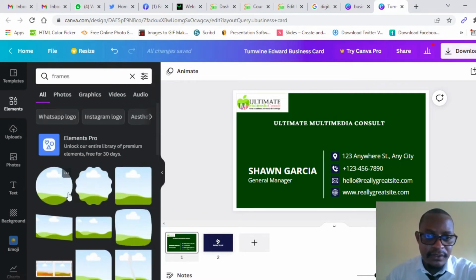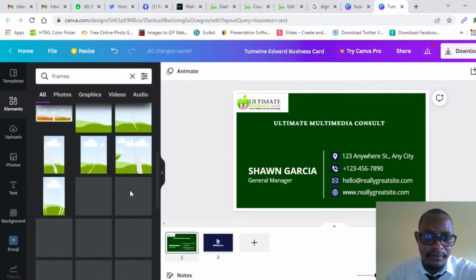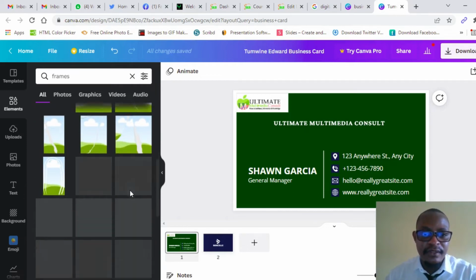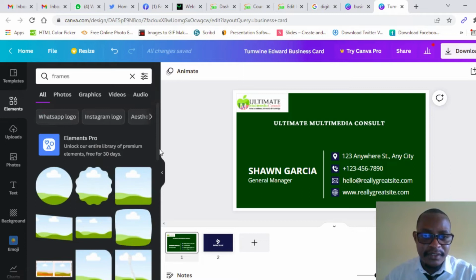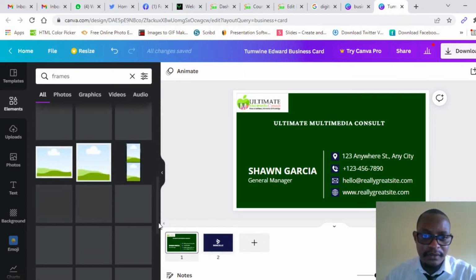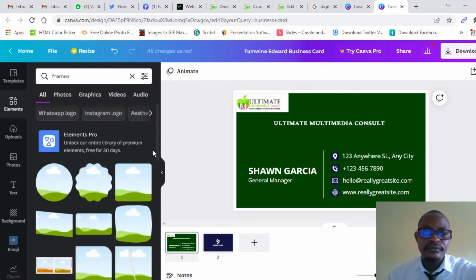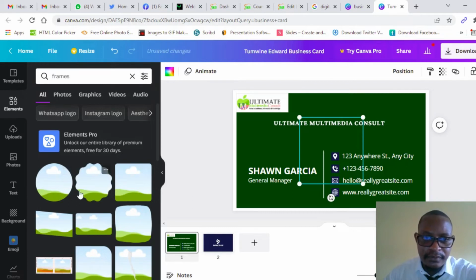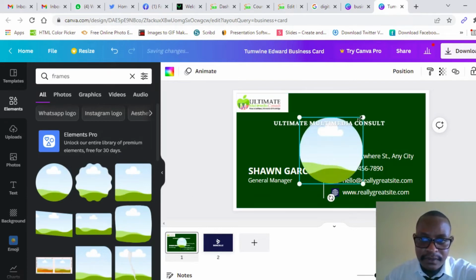So we have the circular one, square. There are really very many. You can even put your face in a computer, a mobile phone. So please explore this as much as possible by going through the different frames that you can work with. For now, I'm going to select this circular frame, and once I click on it, it comes in the design here.